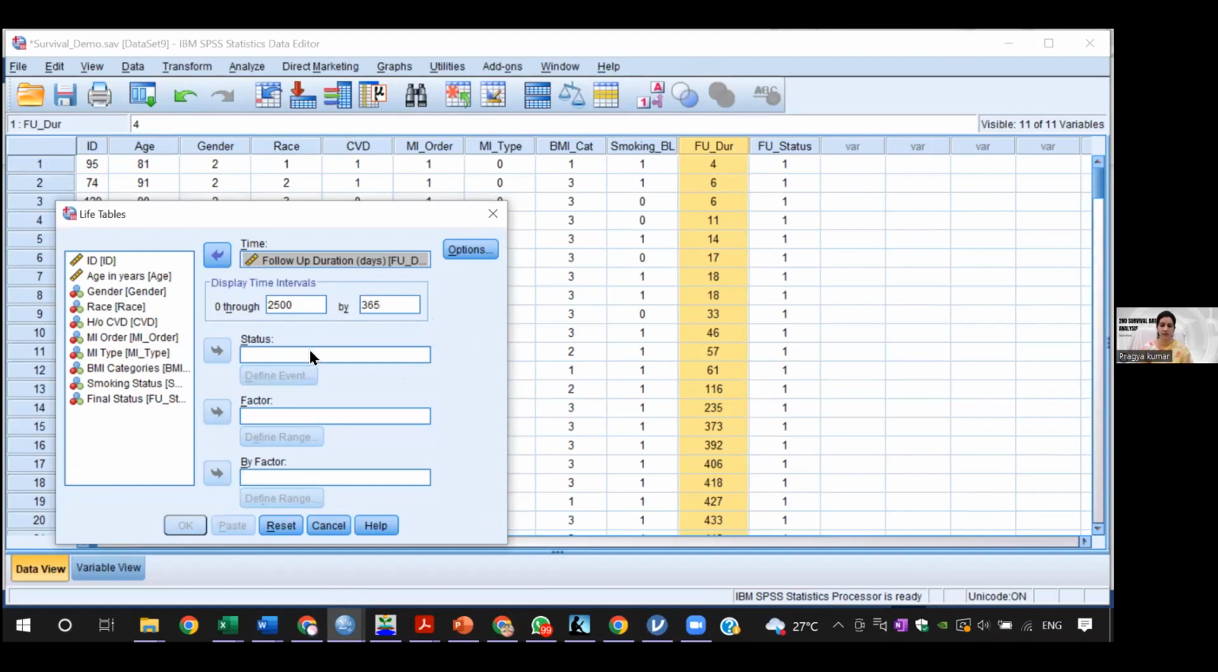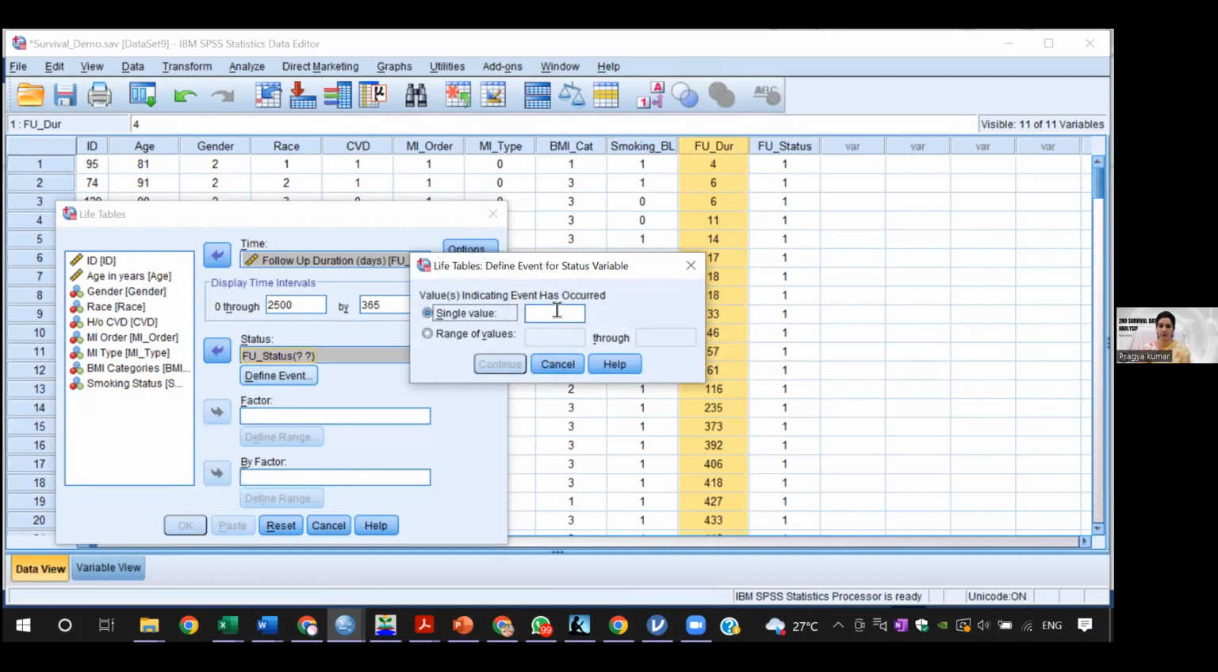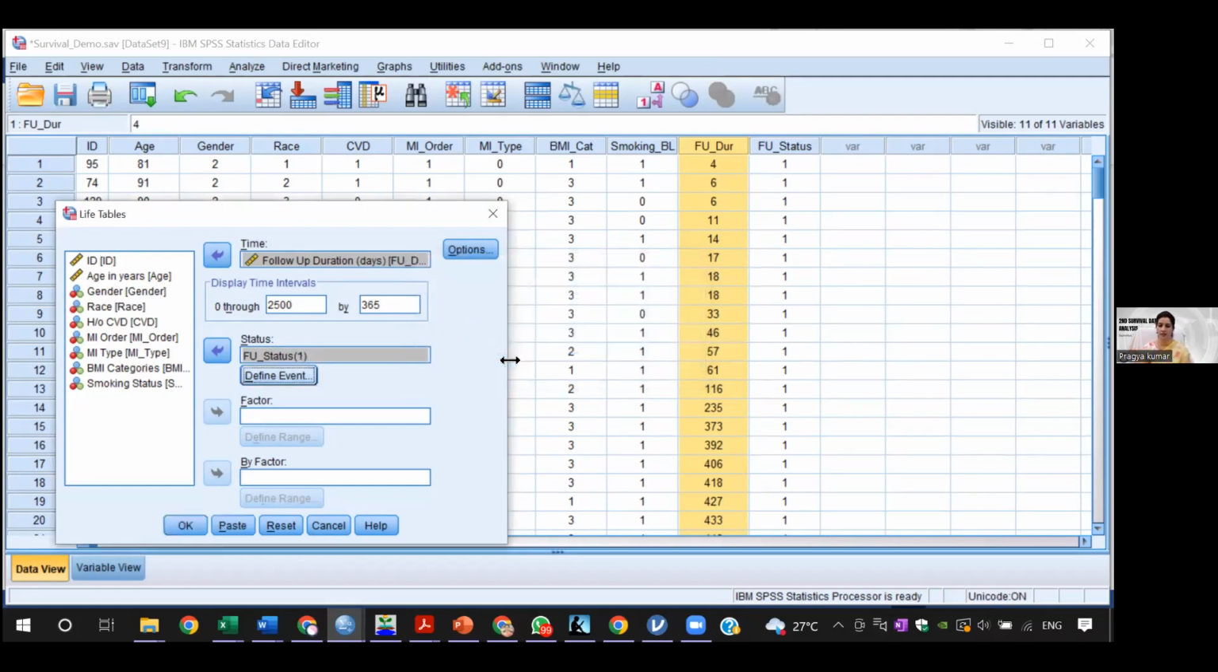And then in the status, you can enter the final status. This is the final status, but here you have to define the event. My event of interest, which I defined as a failure, was the second attack of myocardial infarction. So I have given it as 1 and then continued. Again in factor, because I had to see it across gender, I'll enter the gender here.